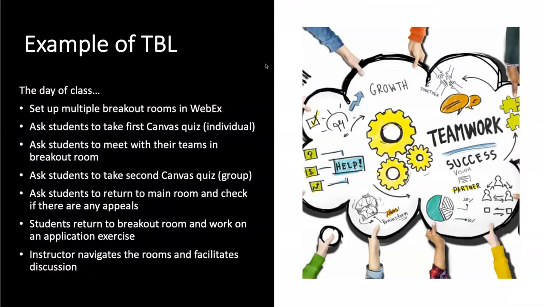The day of class, when they come to WebEx, let's say, you are going to have the multiple breakout rooms already set up, 5, 4, depending on your number of teams. Then you're going to ask your students, okay, go to Canvas. By then, the quiz is going to be open. Take it. After 10 minutes or whatever time, when time is up, you say, stop. That's good. Now, based on your teams, go to this breakout room.